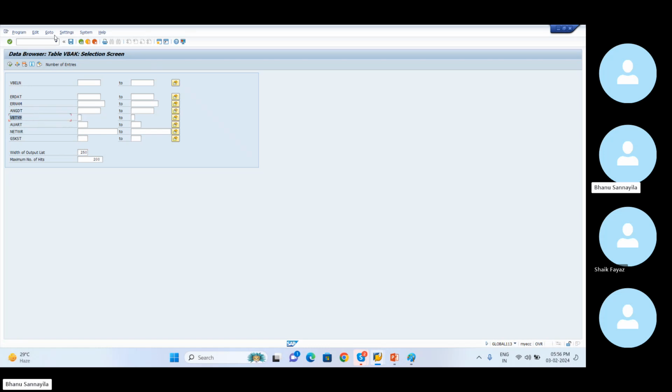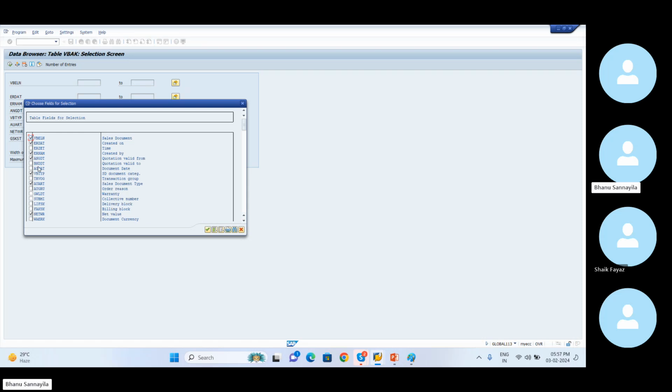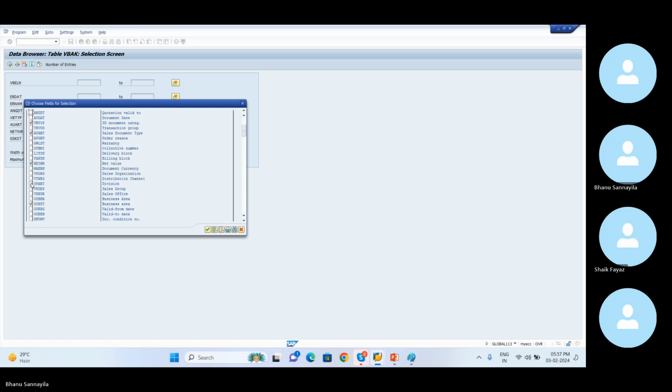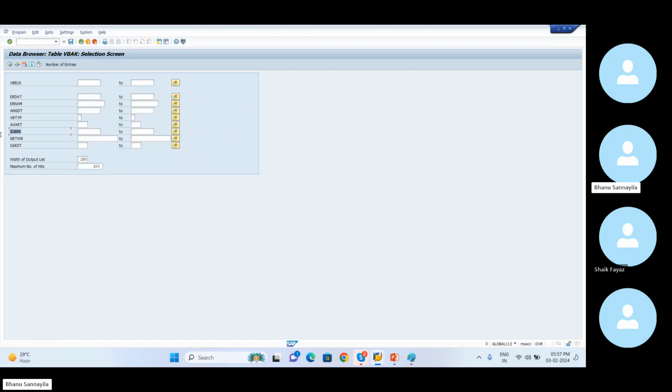If you don't find it here, just go to Settings, Fields for Selection. If you don't see it while executing the table, go to Settings and Fields for Selection. You can select whichever field you want. If I select SUBMI, yes, it will also come here like that.